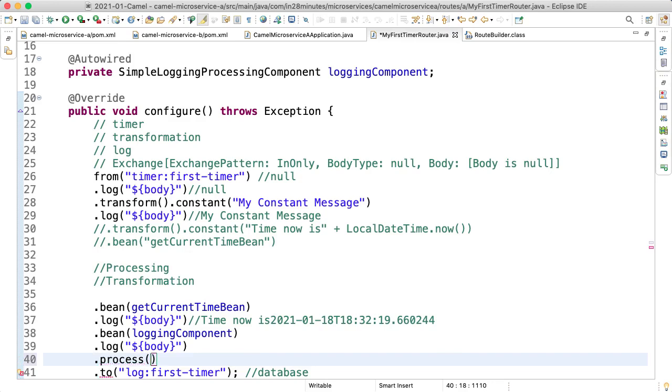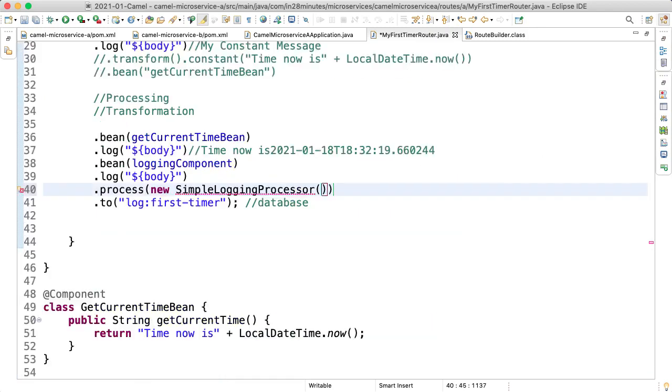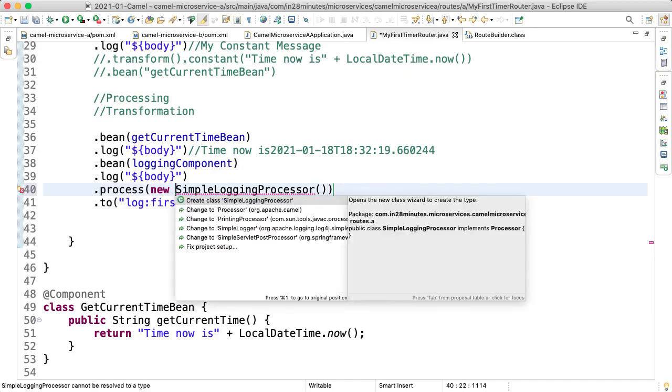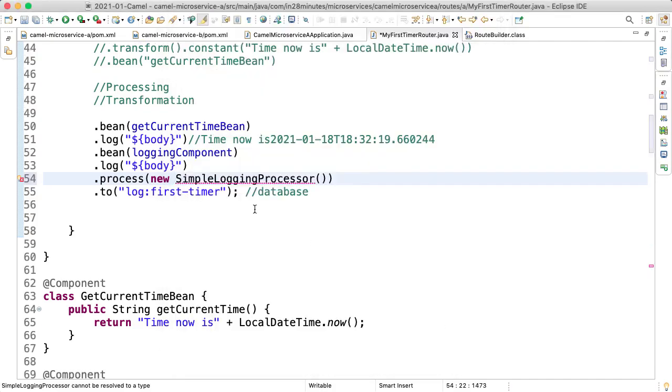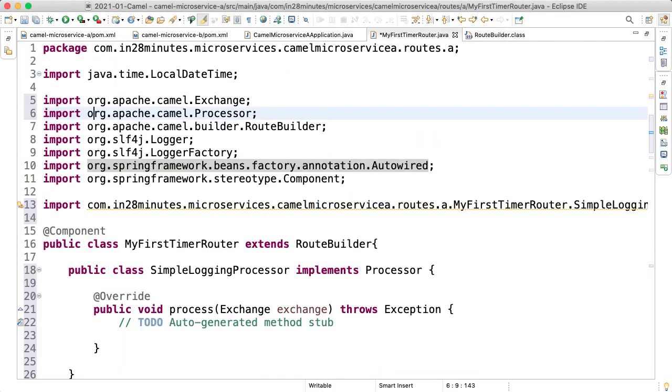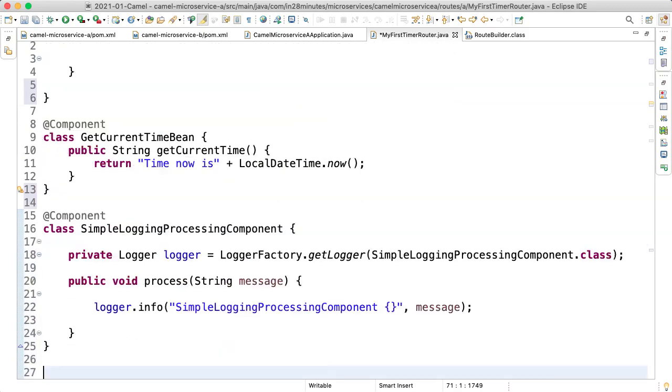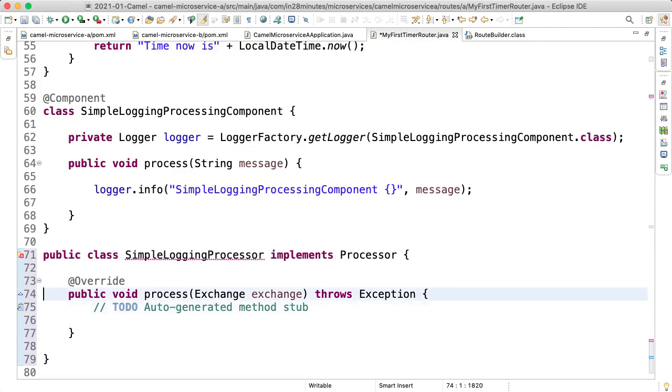and you can, let's say, create a new simple logging processor. Let's go ahead and create a class called simple logging processor. I'll say command 1 or control 1 and say create class simple logging processor. And I would want to actually create it right here. So I'll say enclosing type in here and say finish. This would create a public class somewhere inside this class. This is where it actually created it. Let's pick that up. And actually I don't want to leave it public. So I'll move it down and I'll call this class.